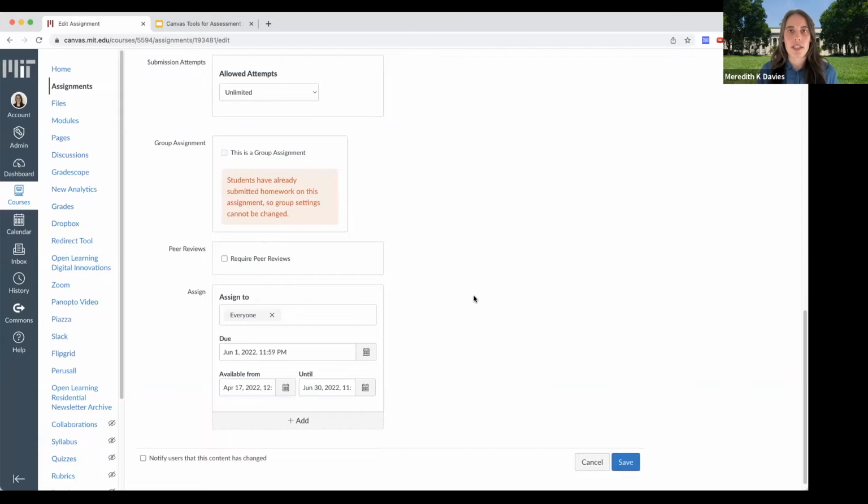And then when students are ready to submit, only one student per group needs to submit the assignment, and that will be applied to all of the students in the group. When you as the instructor are grading, you have the option to give all of the students in one group the same grade or to grade those students individually.